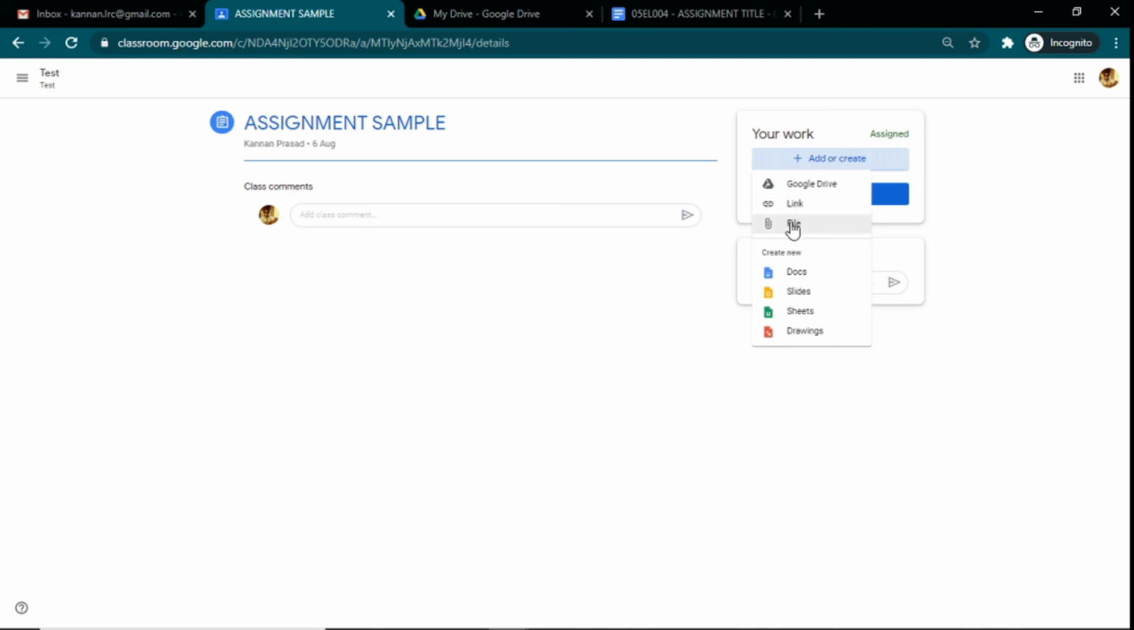File is where, if you have it on your phone, you can attach it here, right? It's a PDF file, you know. There may be times I may tell you to submit a PDF file. So if you have the PDF file on your phone, you could use the option called File. If it is an online thing, you could use the link. If you have saved it in your Google Drive, you could use Google Drive. So these are the two options we'll be trying out now.